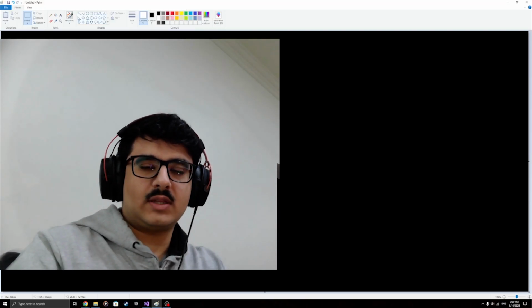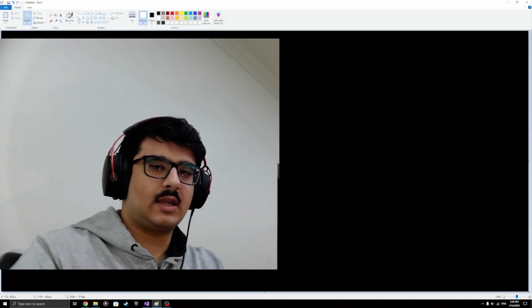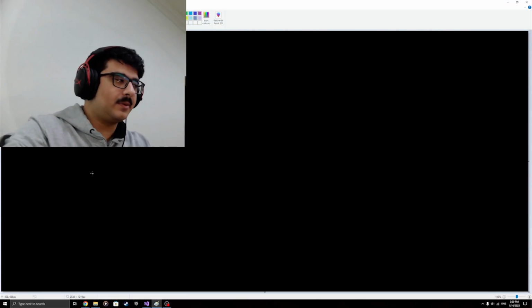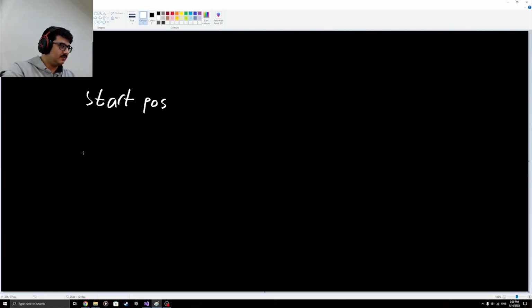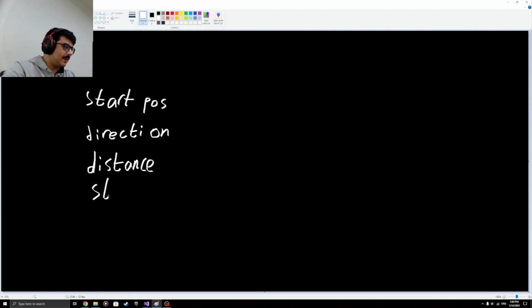So now we know what a raycast is. Let's see how it works in detail. It needs a few parameters first: start position, direction, distance, and step. It requires all these 4 parameters.